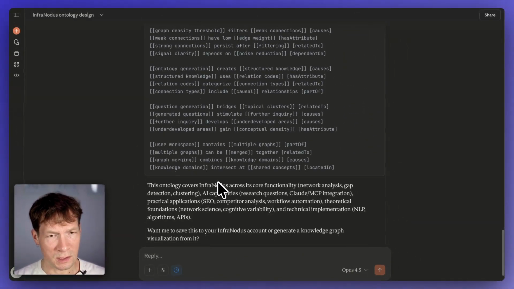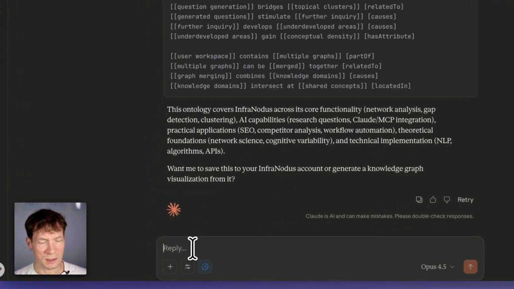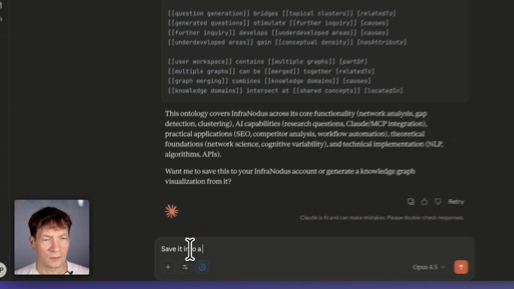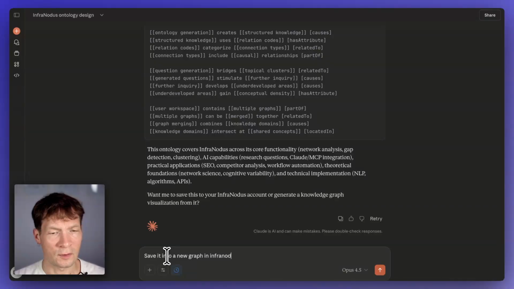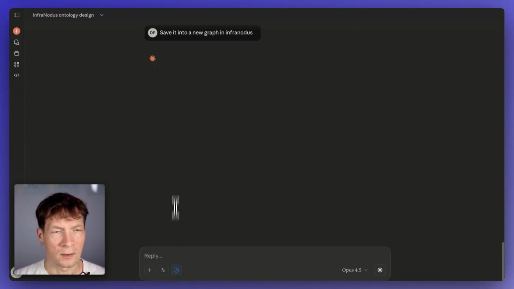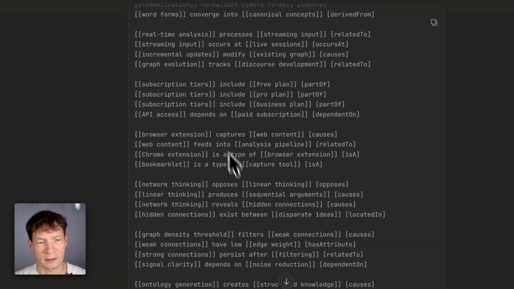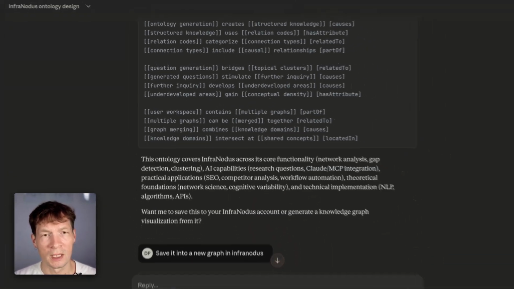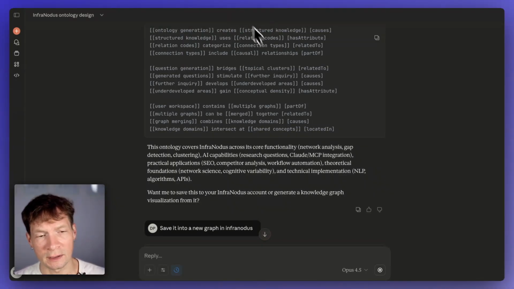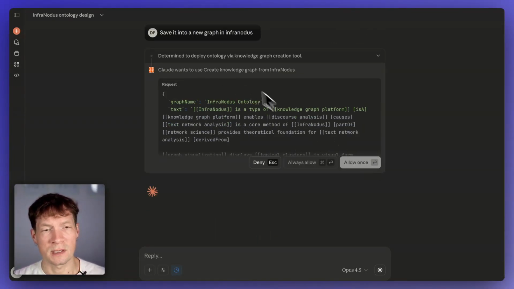You see it uses the syntax already because it knows it, and then you can simply tell it to save the ontology into a new graph in InfraNodus, and it's going to save it into the graph. So you can also do it this way, and you can probably edit this auto-generated part to modify it a little bit to how you like. So you have this other way of doing it.